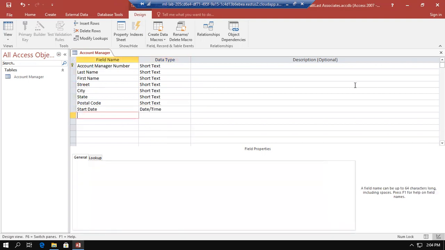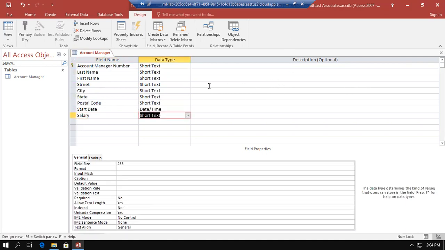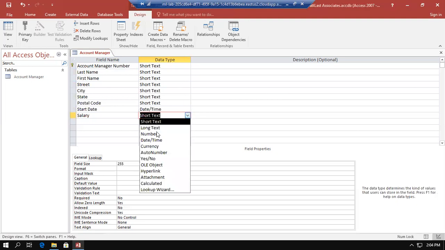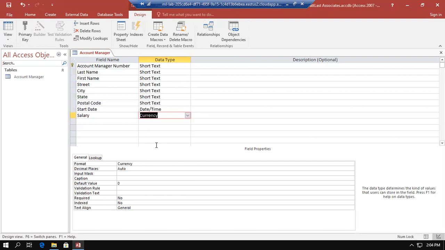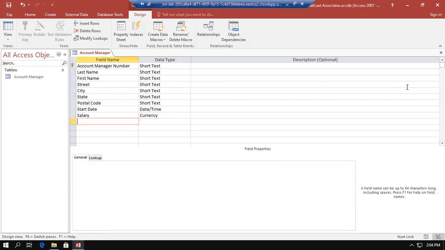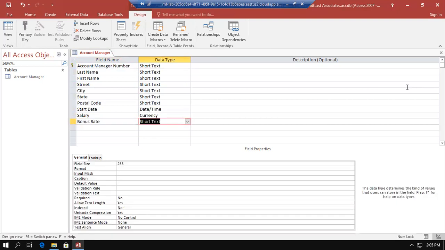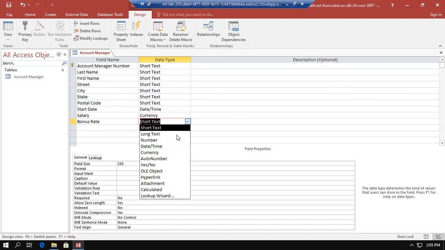Then we have salary. Salary is not short text too. Salary manages money. So the appropriate data type, we have to click here to select it, is Currency. Currency is for those fields that manage money. And the last field for this table is bonus rate. And this one is number. So I click in the arrow and I'm going to select number.